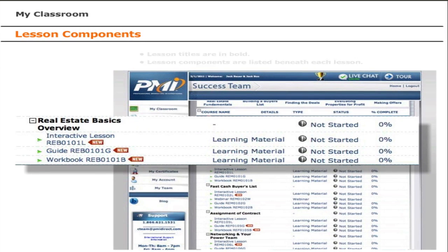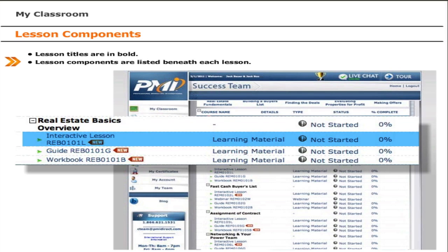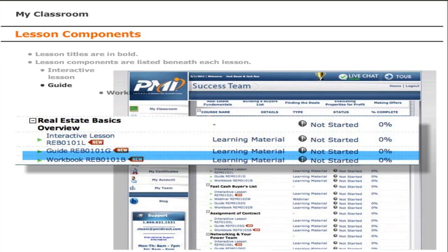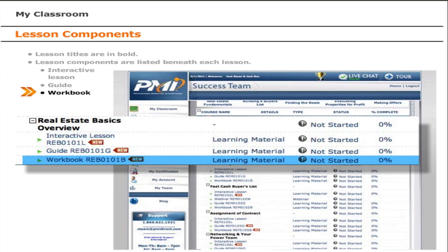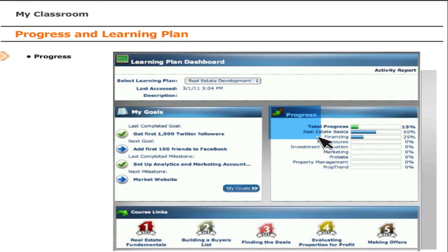The lessons are listed in bold. Beneath each lesson, you'll find a link to the components that make up that lesson. Typically, this will include an interactive lesson, which will open up in its own window, a guide, which you're encouraged to print as reference material since the guides often go into greater detail than the interactive lesson, and a workbook, which contains business activities designed to solidify the knowledge you're gaining in the lessons by putting that knowledge to immediate and practical use.